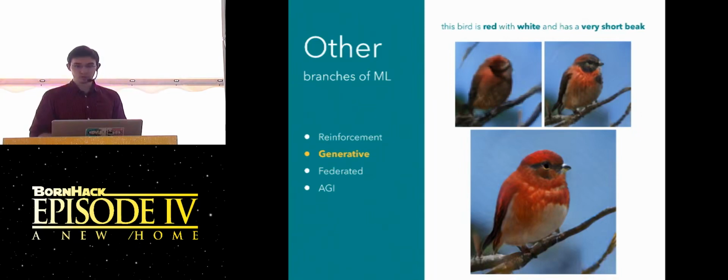Sometimes we give it more specific things. This is, for example, from a paper where machine learning engineers taught the algorithm to generate pictures that match the content of the description. Here, a red white bird with a very short beak and a strange number of legs, but still.